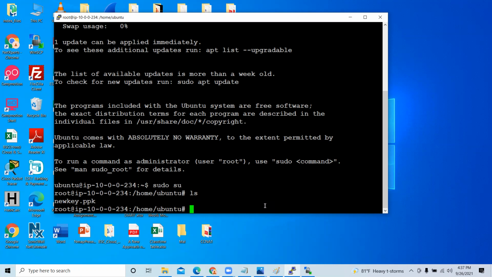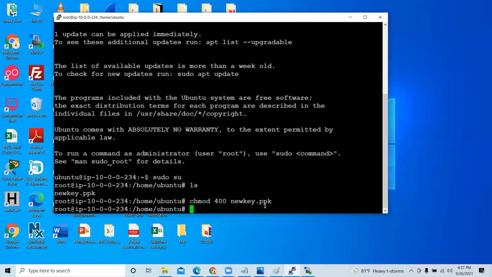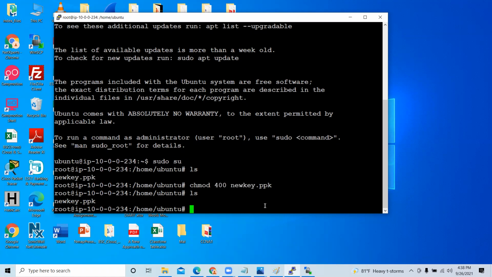In Linux, if you want to change the permission, use chmod, say 400, and give that permission for the key. This is the least permission. Don't give 777 or 764. Don't give higher permission, just give the least permission, right? Now say ls, the key is fine. SSH minus i, put the key.